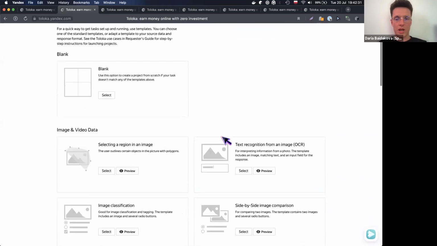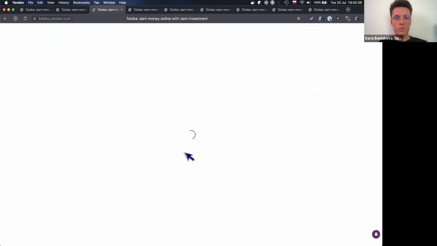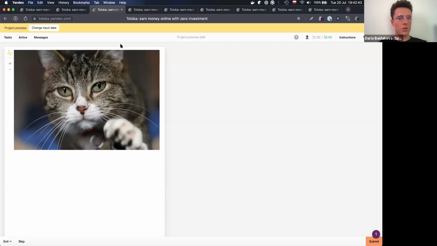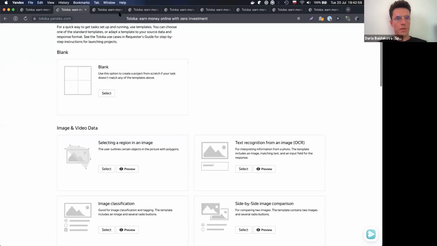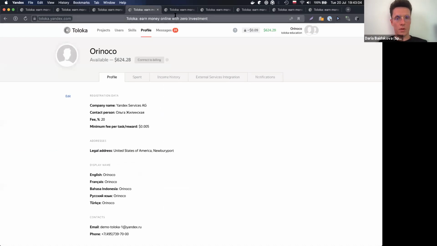You can obviously choose any, and then that's going to be populated with default settings. You can preview, get a quick glance of what it is going to look like. So this is a default user interface that's prepared for that template. Obviously, you can customize it to your needs and likes. And now I'm going to show you what a project is going.